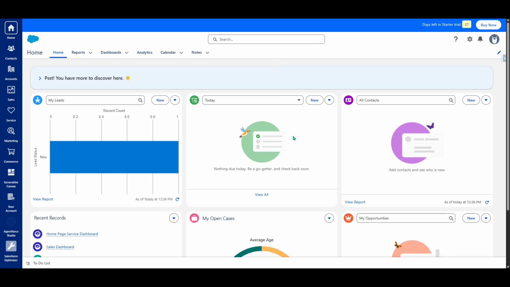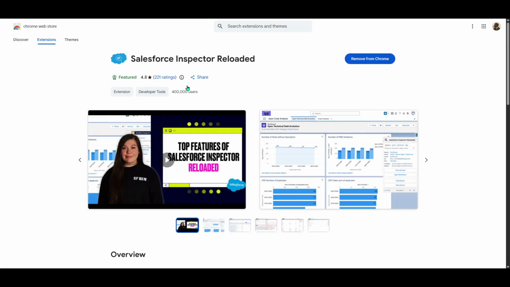First, open the Chrome Web Store and search for Salesforce Inspector Reloaded. This is a lightweight extension designed to make working with Salesforce data faster and more intuitive, especially when you need to run quick SOQL queries.